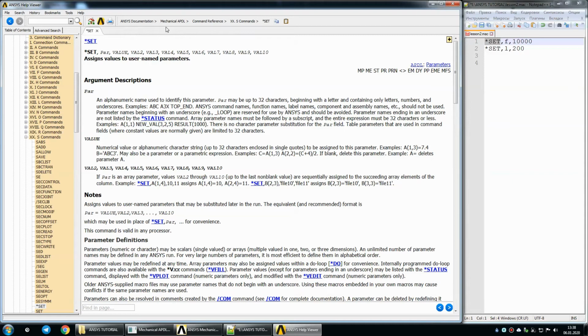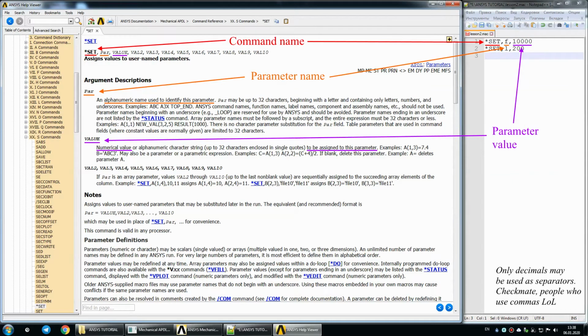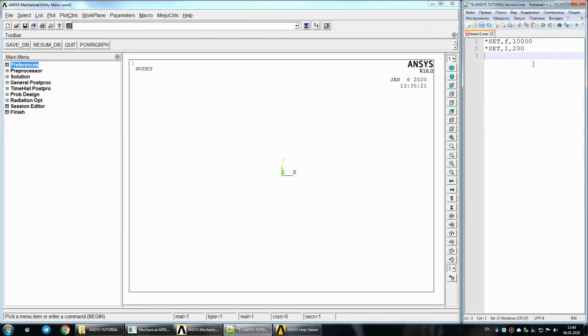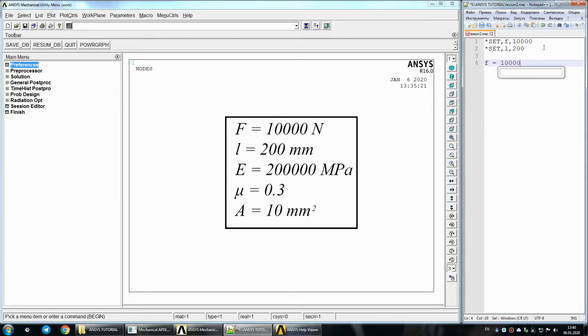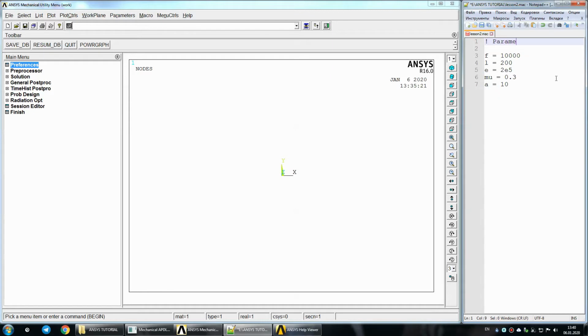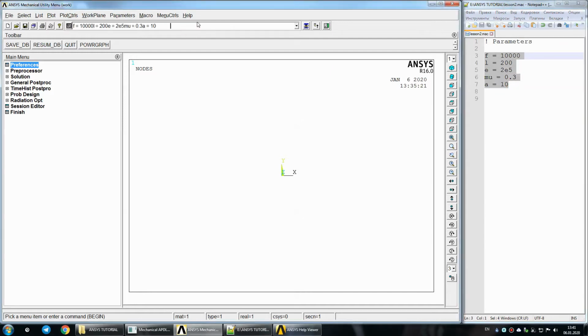Here you can see the structure of the command: set, then parameter name, then parameter value. However, there is another way to set the parameters in the mac file. Simply write F equals 10,000, L equals 200, etc. Use the exclamation point for comments. Note that letter case doesn't matter, so small f and capital F will be considered the same. After you enter all the parameters, simply copy and paste them in the ANSYS command line.